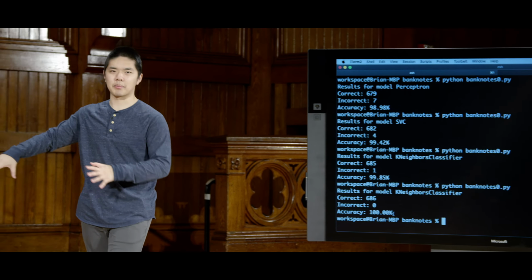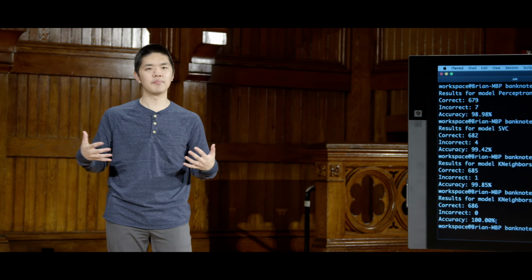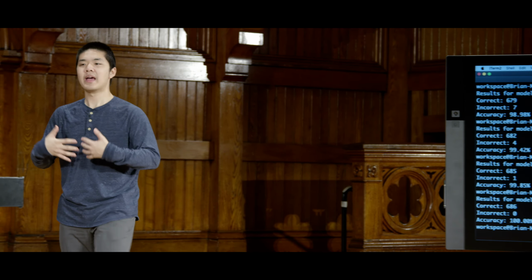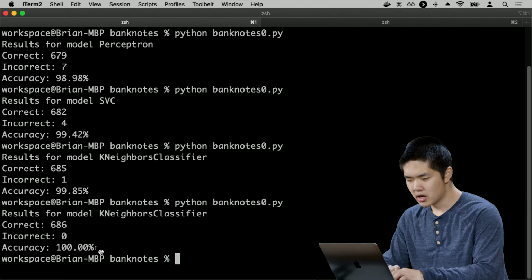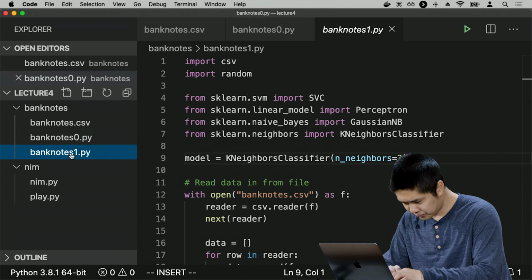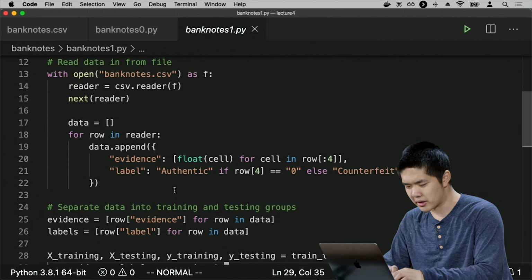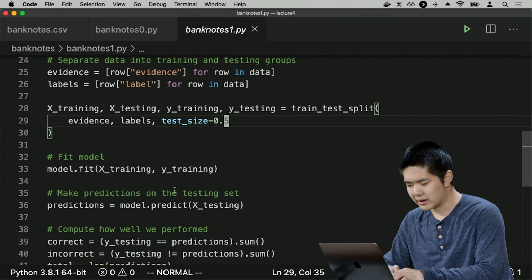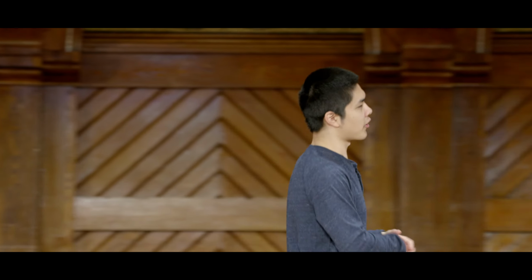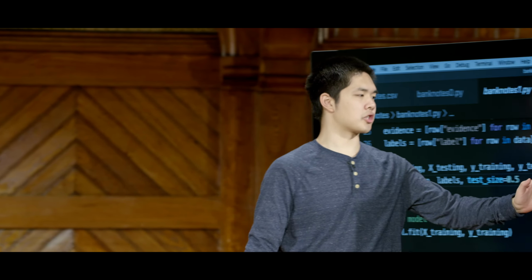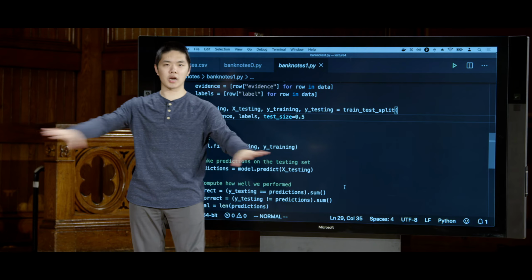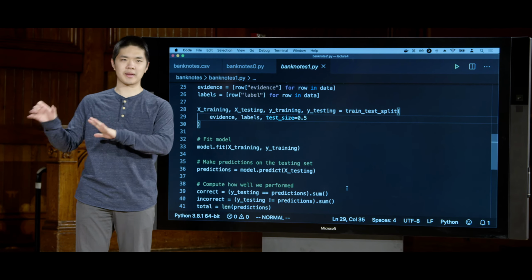This splitting up into training groups and testing happens so often that scikit-learn has functions built in for trying to do it. I did it all by hand just now. But if we take a look at banknotes 1, we take advantage of some other features that exist in scikit-learn, where we can really simplify a lot of our logic. There is a function built into scikit-learn called train test split, which will automatically split data into a training group and a testing group.